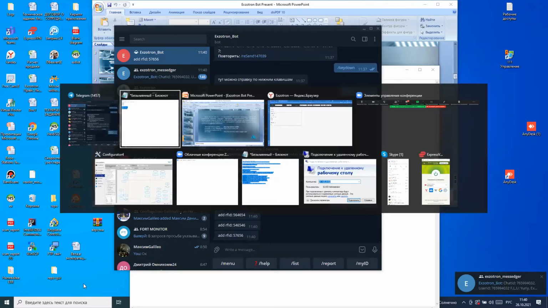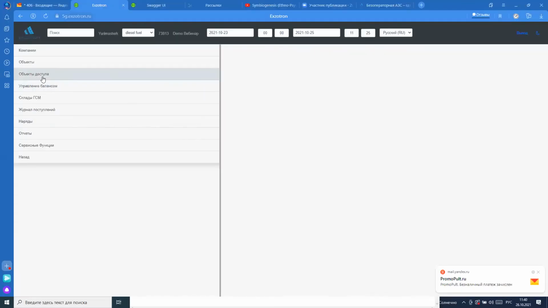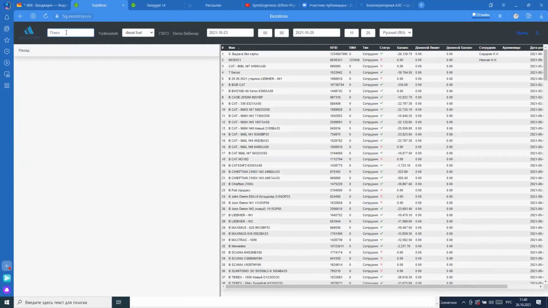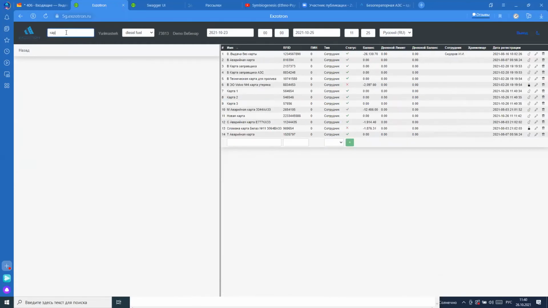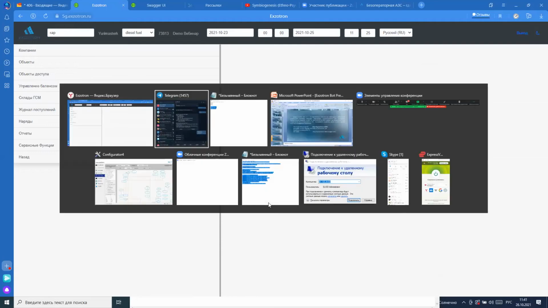For example, let's go to the web. Go to the section Access Objects, write the word card. So we see that our cards have already been added. They were added here as unlimited because the unlimited mode is set for this company. So the user through Telegram has full ability to add cards on his own.